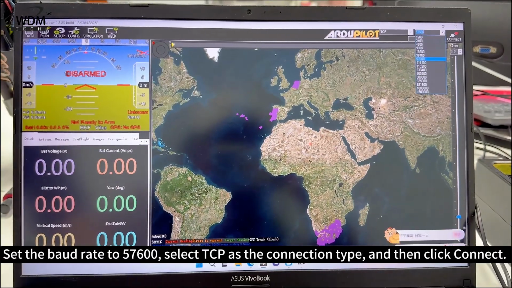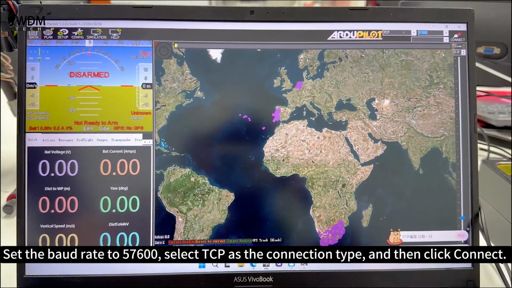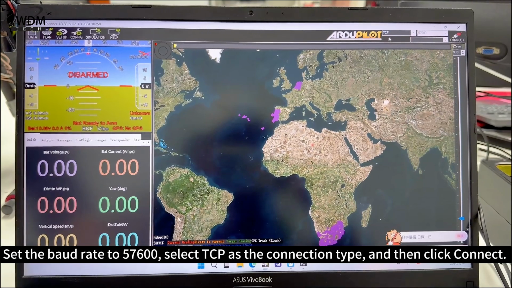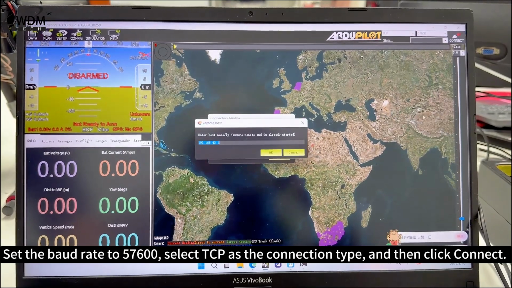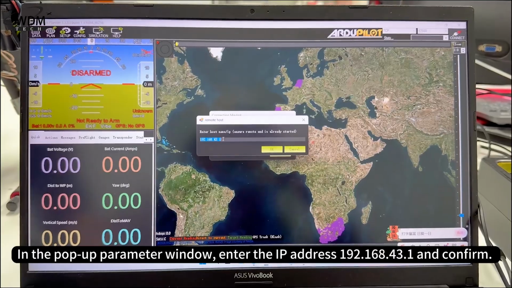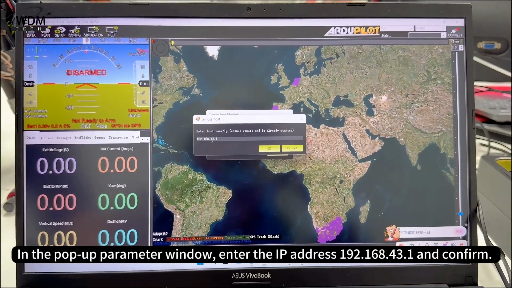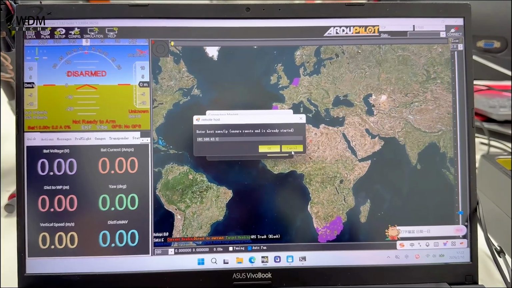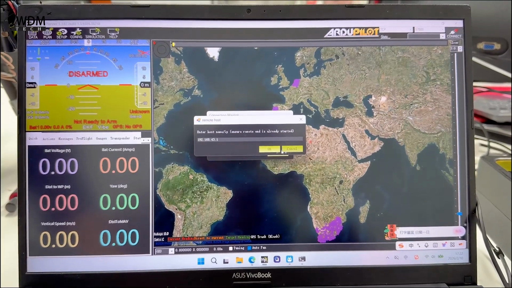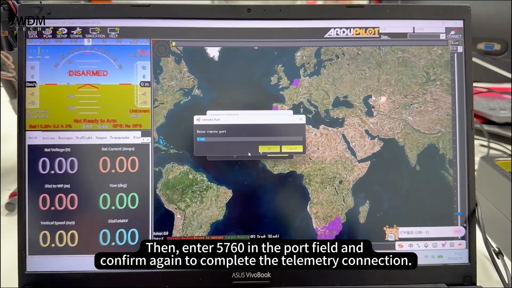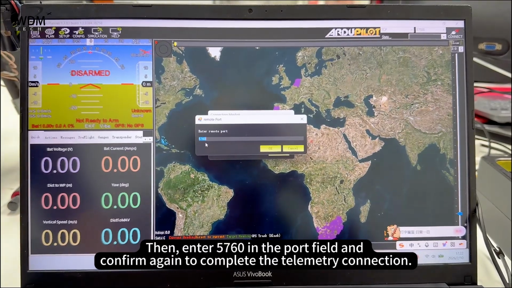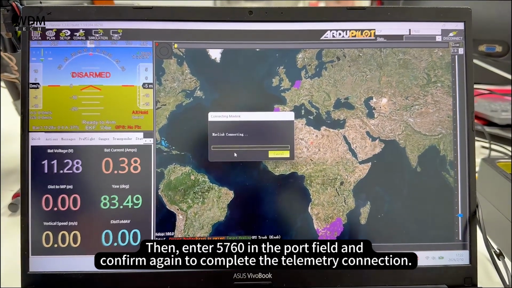Set the baud rate to 57,600, select TCP as the connection type, and then click Connect. In the pop-up parameter window, enter the IP address 192.168.43.1 and confirm. Then enter 5760 in the port field and confirm again to complete the telemetry connection.